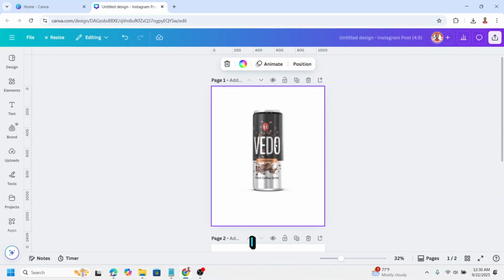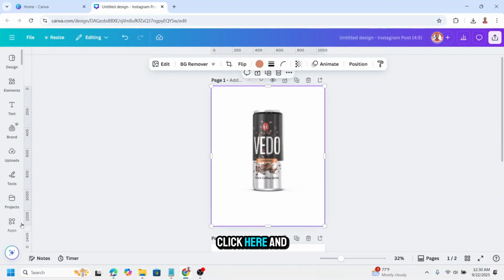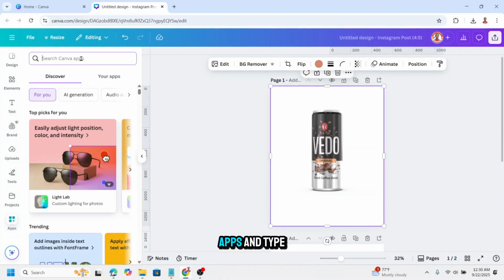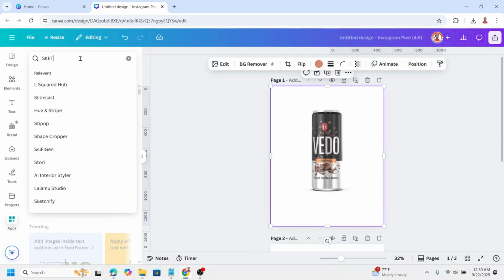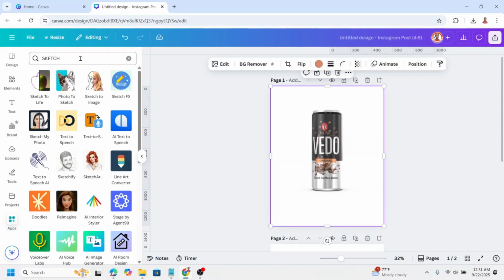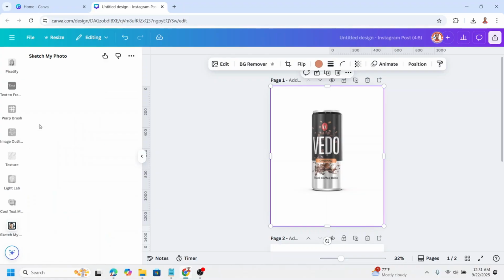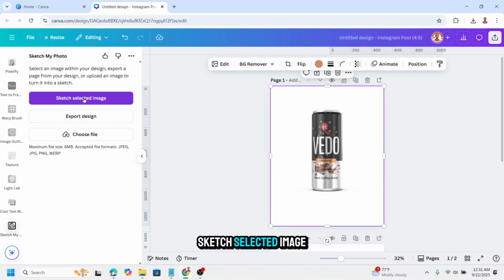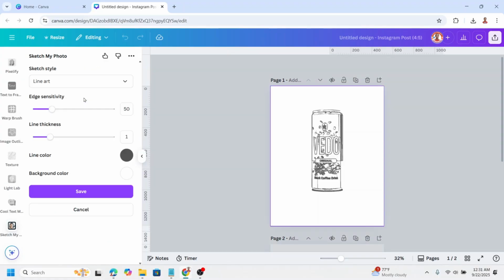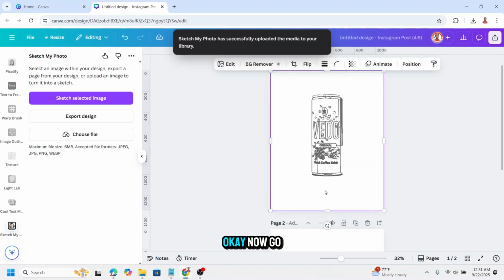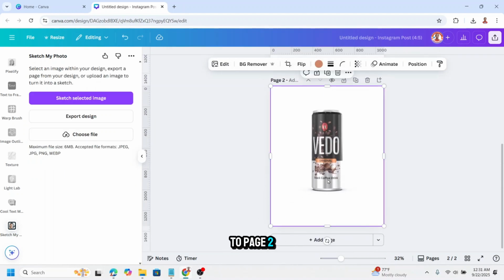Go to page 1, click here, and then go to apps and type sketch, enter. Choose sketch my photo and then click sketch selected image. You can also adjust the line thickness and edge sensitivity here, but I will choose like this and then click save.